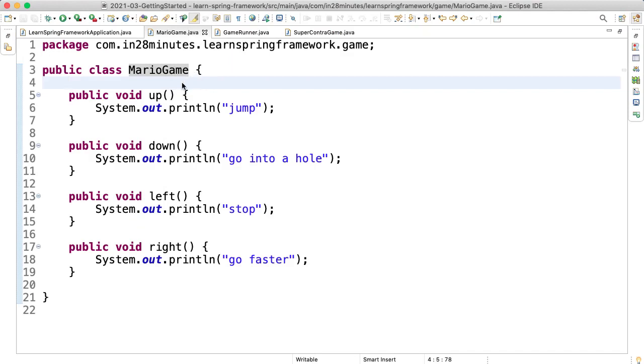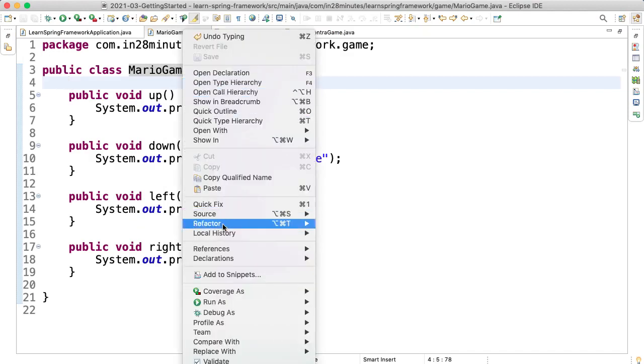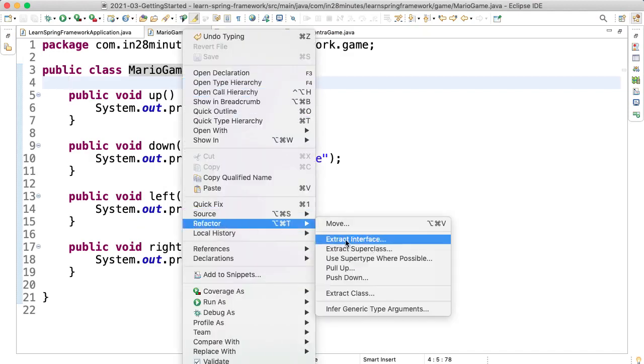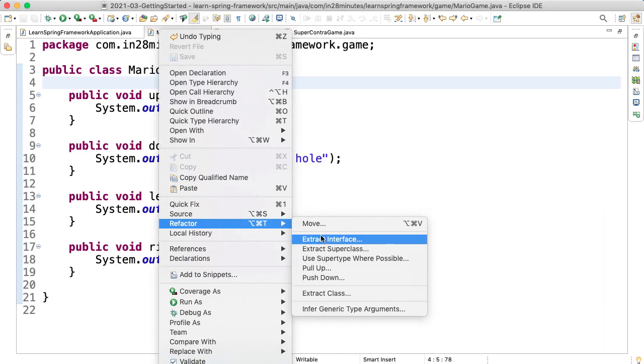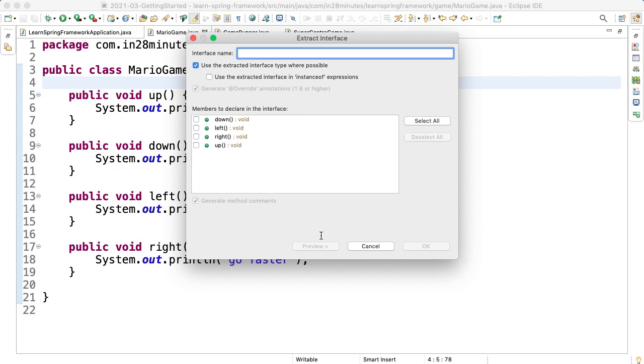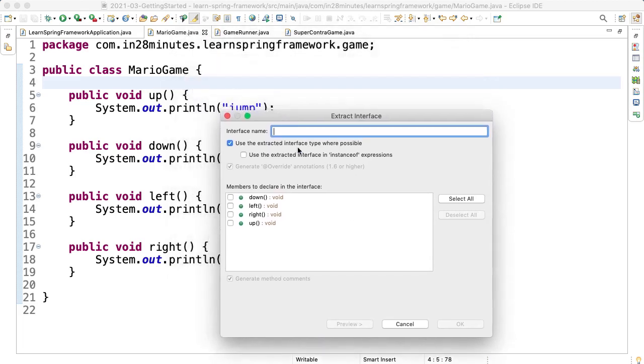What I can do over here is right click, refactor, extract interface. I can go in and manually create the interface as well, but what I wanted to show you is an automated way of creating an interface. Extract interface, and now you'd see some magic go on. It's asking you for an interface name, and the interface name I would want to give it is gaming console. The gaming console has these buttons, right? Gaming console has the up, left, right, and down buttons, and I would want to include all these into the interface.